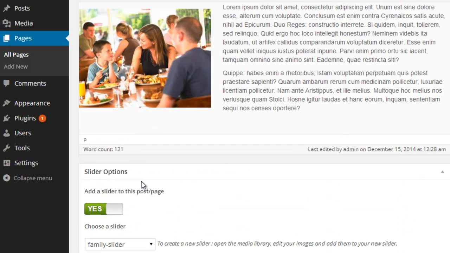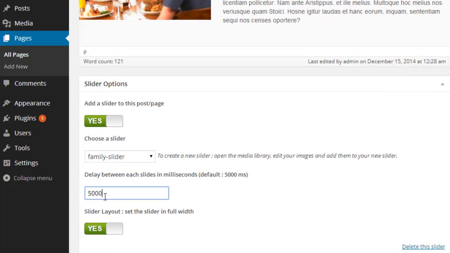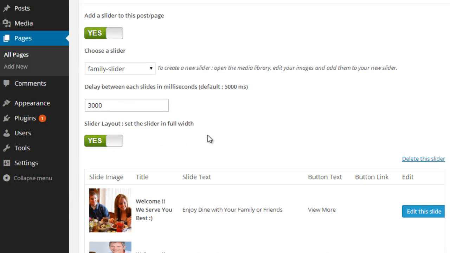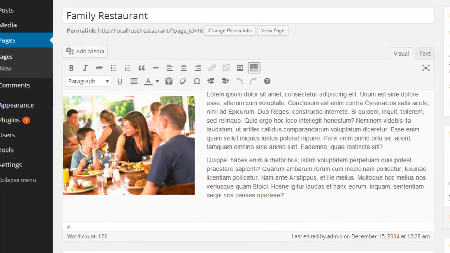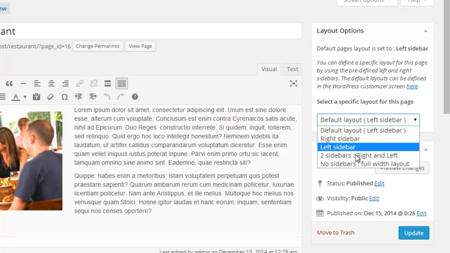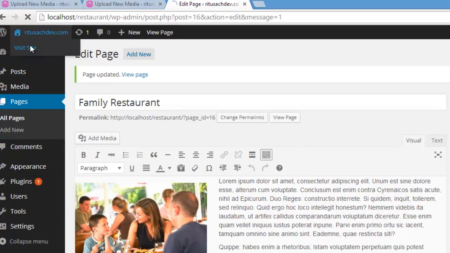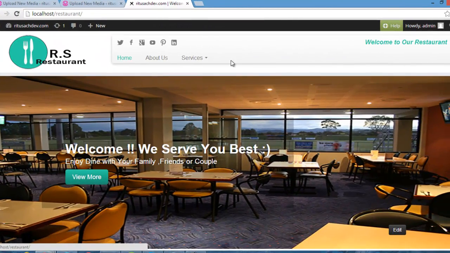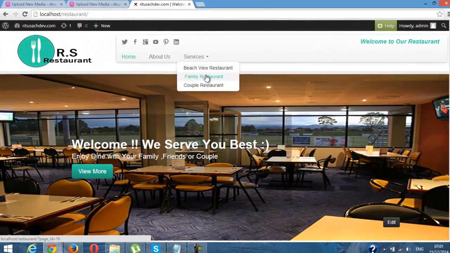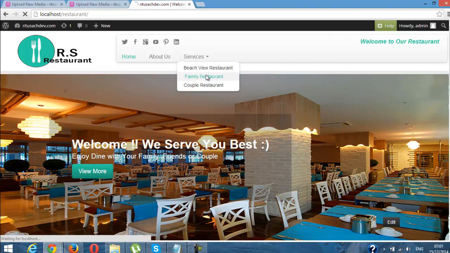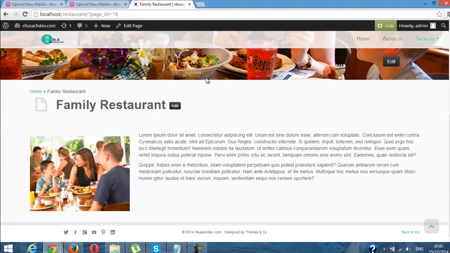Full width, as I have already checked yes. So this is yes. Layout I want to have full width. Page layout also I want to have is no sidebars, full width layout. Let's update this page now and let's visit our site. Now on the services, on the family page also we have our slider.